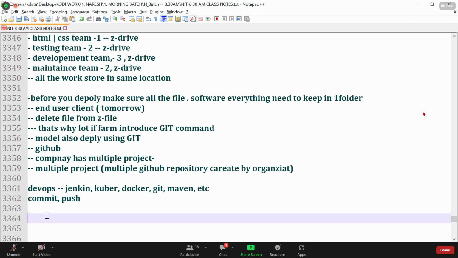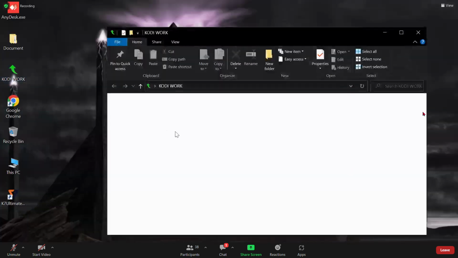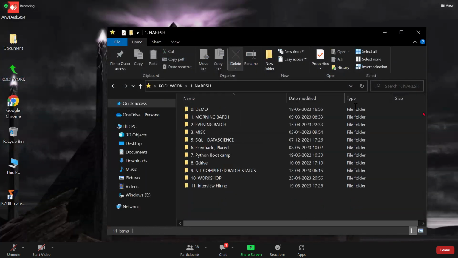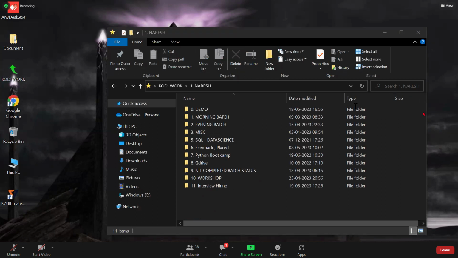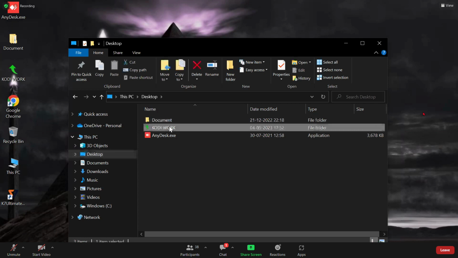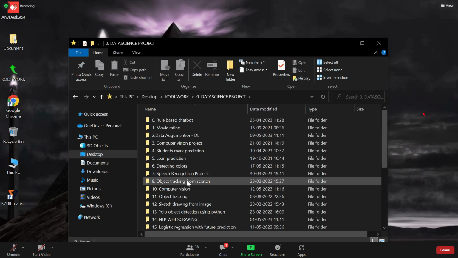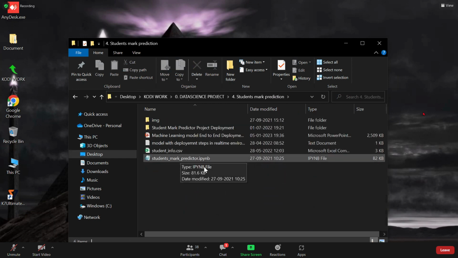So today, we are also going to do the same thing. We create the pickle file, and let's store it at one location. I'll go to this one, and here I can say desktop and projects. What is the project we did? Student mark predictions.